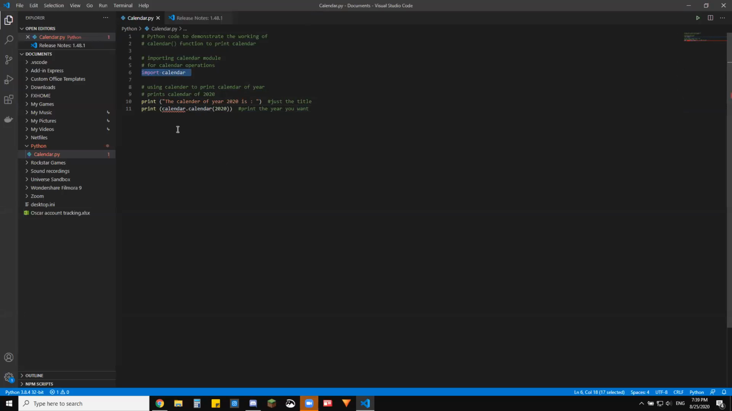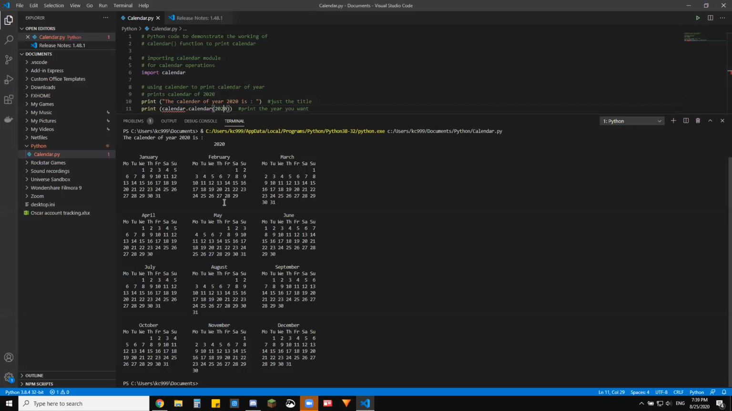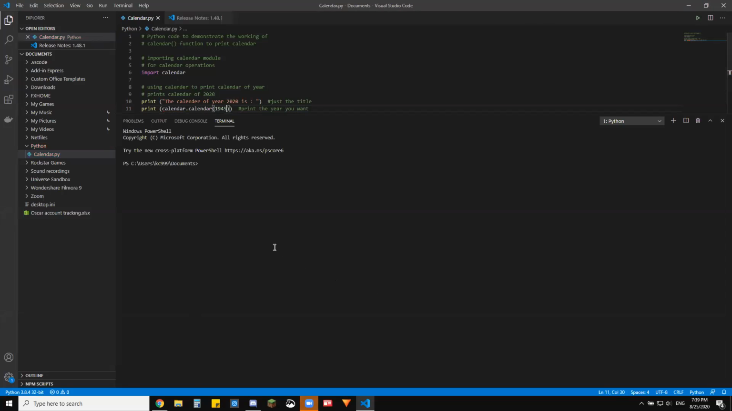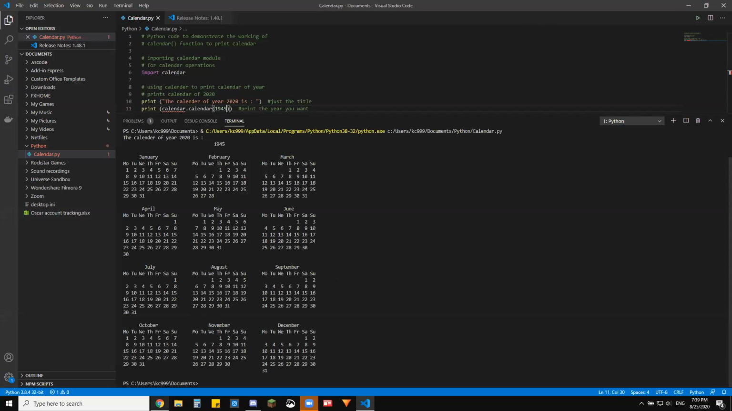Just import calendar, print that. That is just for aesthetics. All right, print calendar, and whatever year you want. So let's say 2020, and you get this. Now print, let's say, the year 1945. Boom, 1945. I think you can honestly check if it's right.